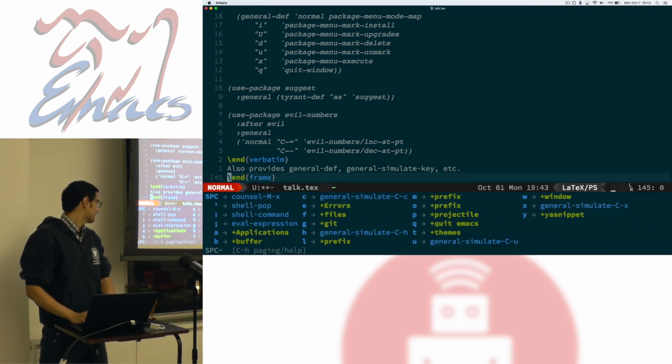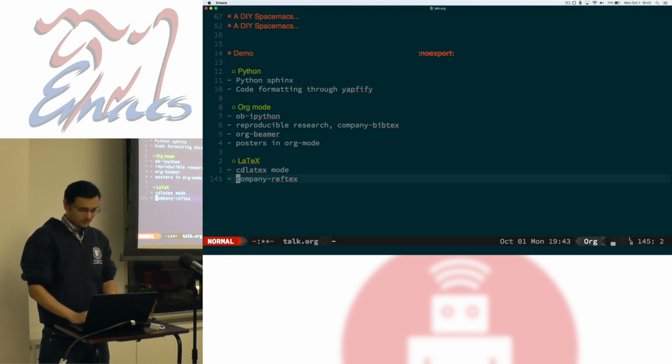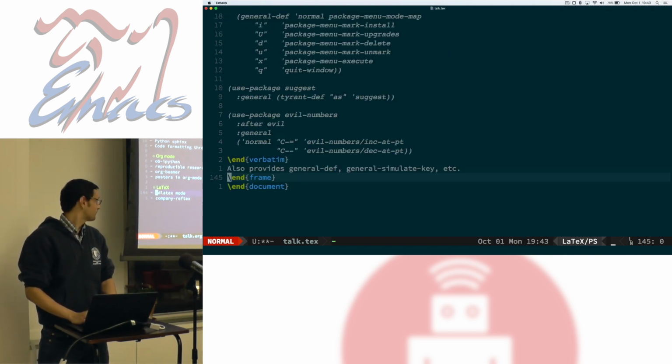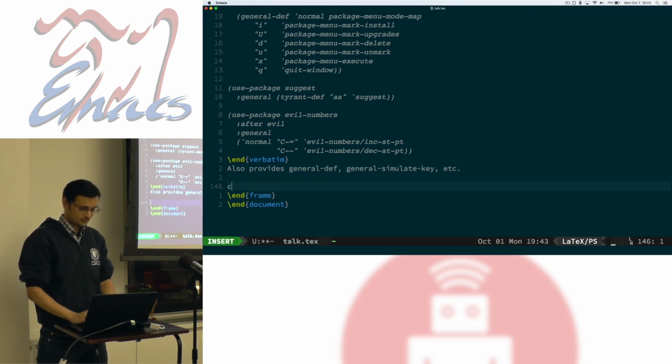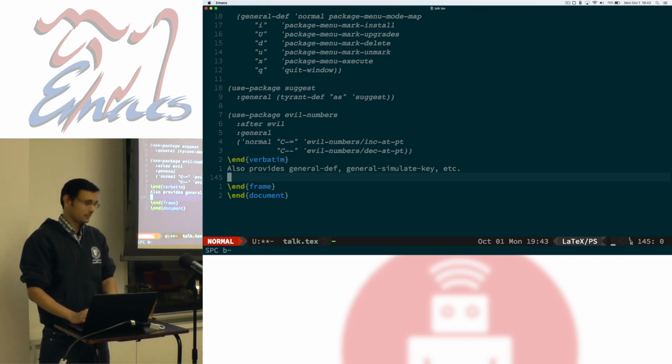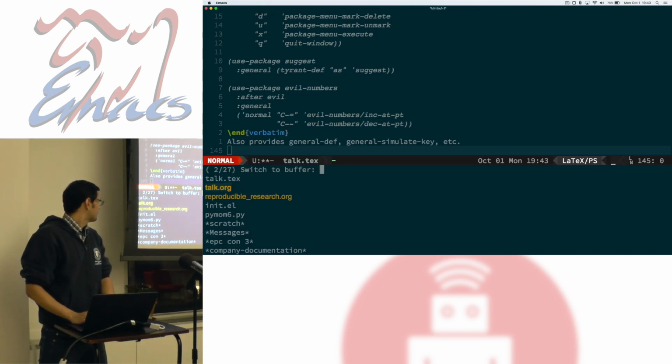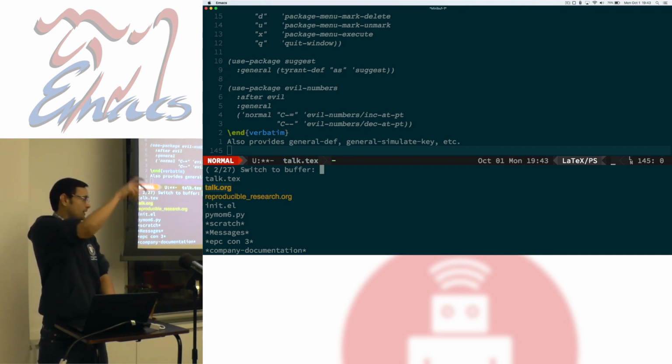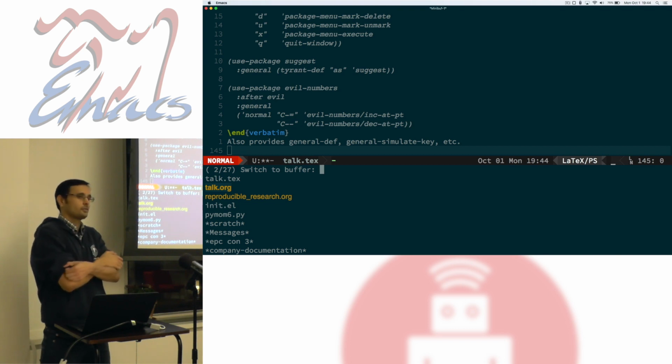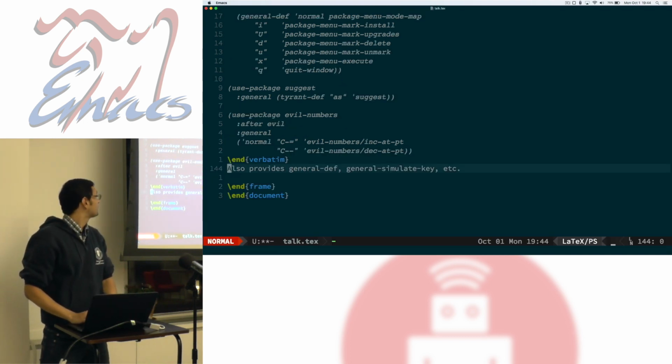So that comes from CDLaTeX, and then company RefTeX is really good. So if I had to cite something... I think the bibliography file isn't defined in this one. But if you have that bibliography file defined, it gives you a drop down of all the citation keys, and then you can cite stuff right there. So you don't have to invoke RefTeX or anything like that. It just comes through company. So yeah, that was my setup.